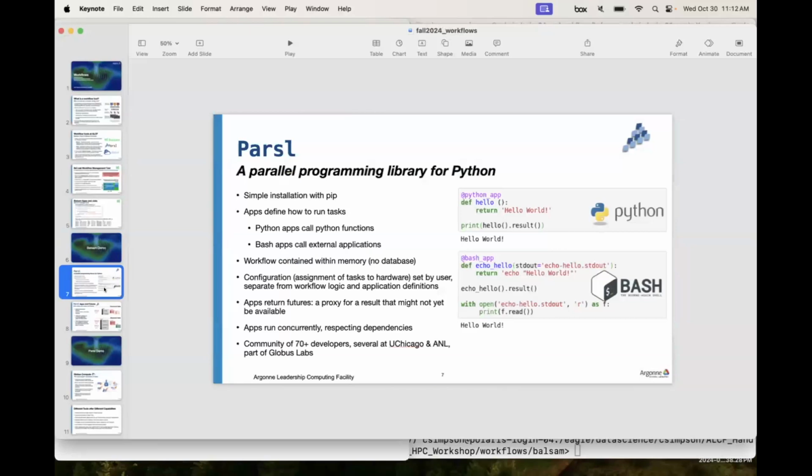Okay, now I'm going to move on to Parsl. So Parsl is a different workflow tool. This is developed at U Chicago with Globus Labs, and this does not work on a database model. So instead, with Parsl, your entire workflow is contained within memory. So you don't have to deal with a database, which can be a good thing or a bad thing, depending on what you want or need.